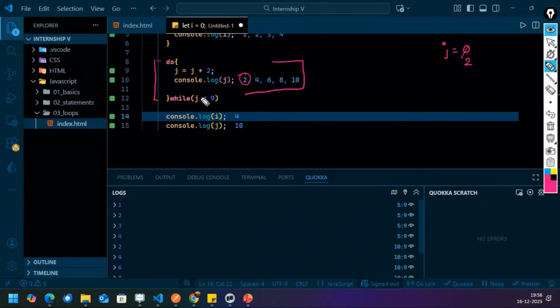Okay. Next, what will happen? While 2 is less than 9. So, true or false statement, 2 is less than 9? True statement. So again, it will go back over here. Fine, go back over here. Again, what will happen? Do will run.